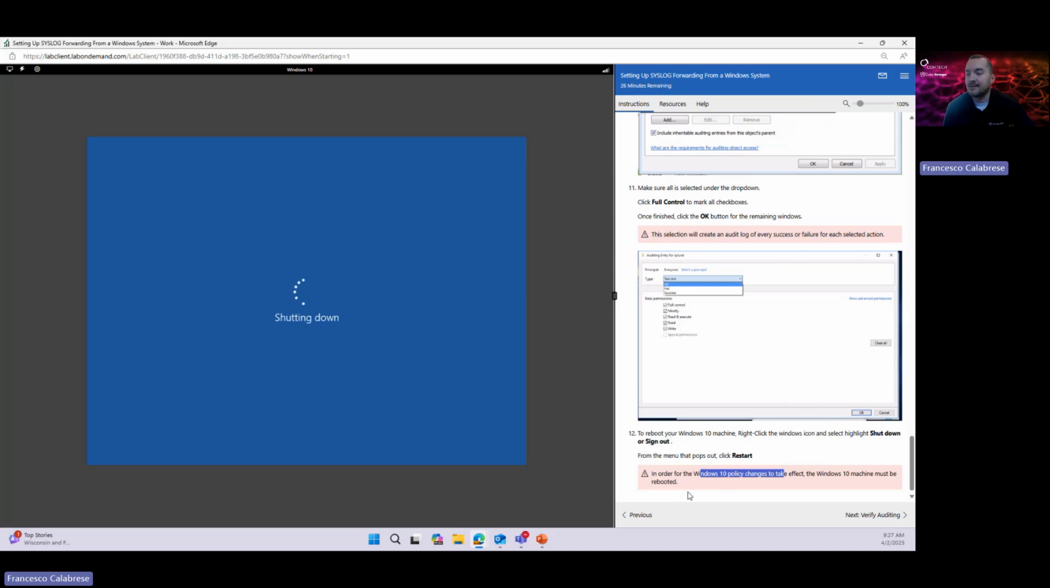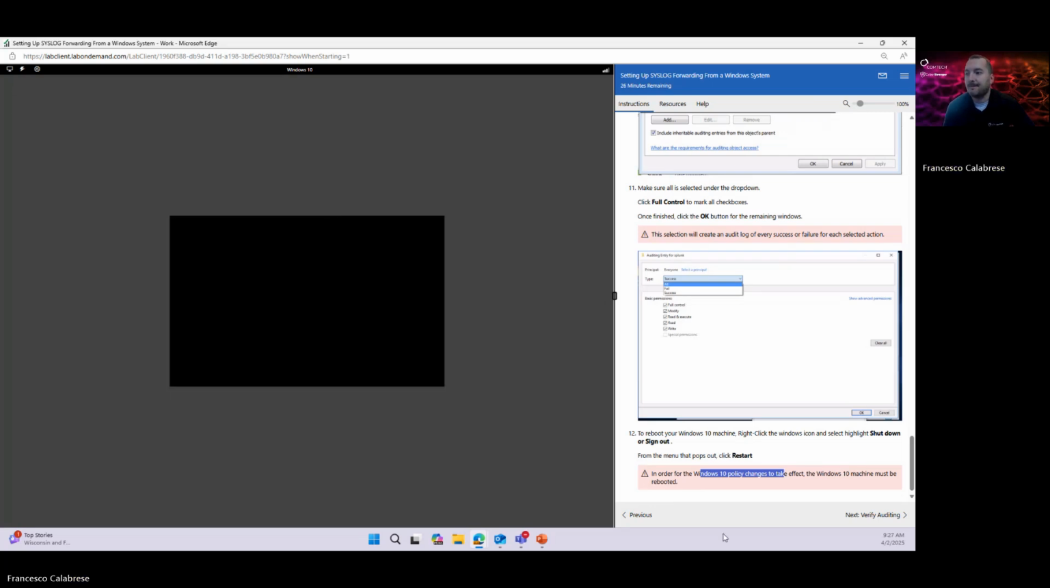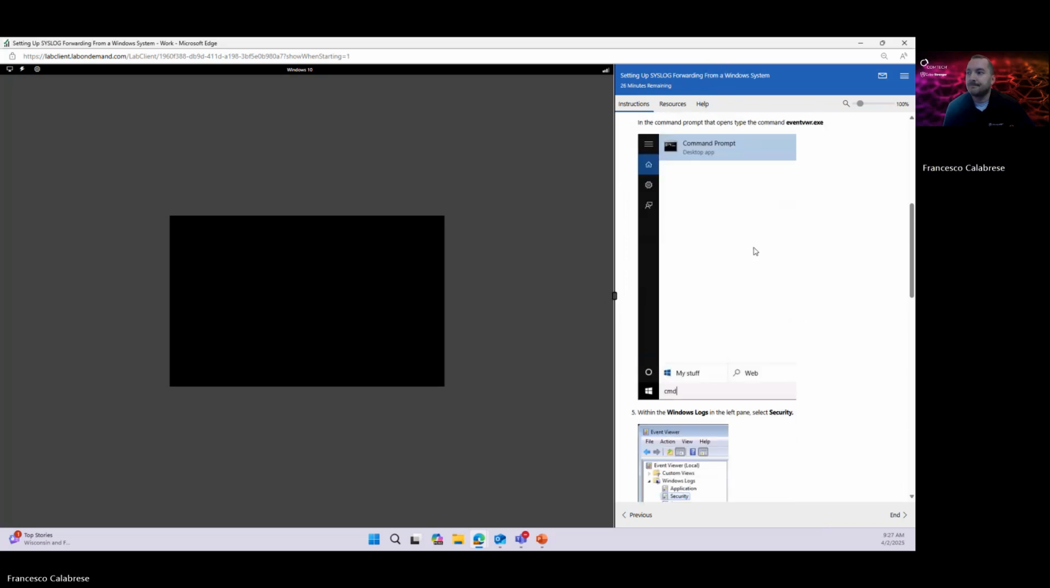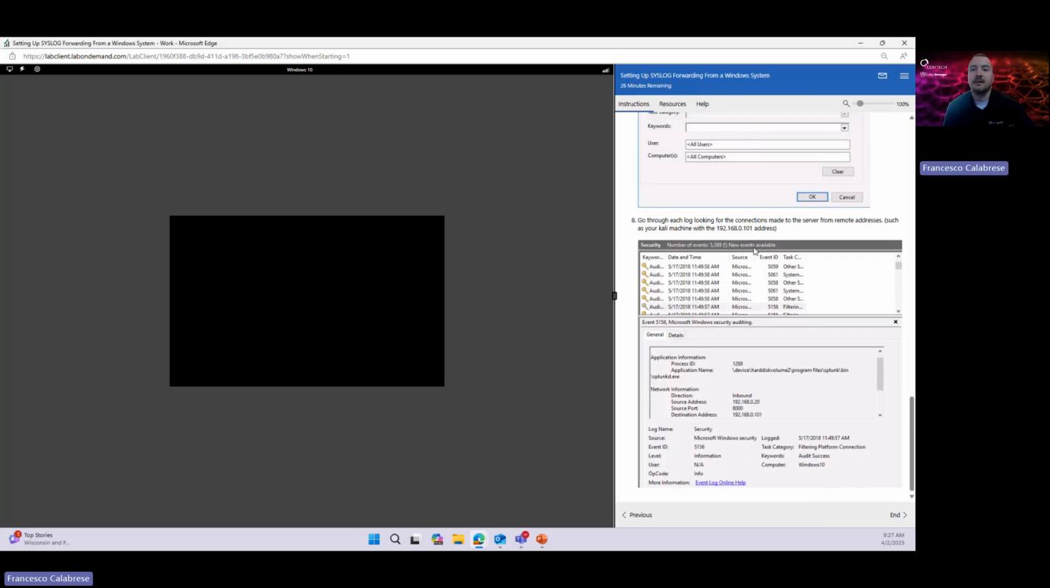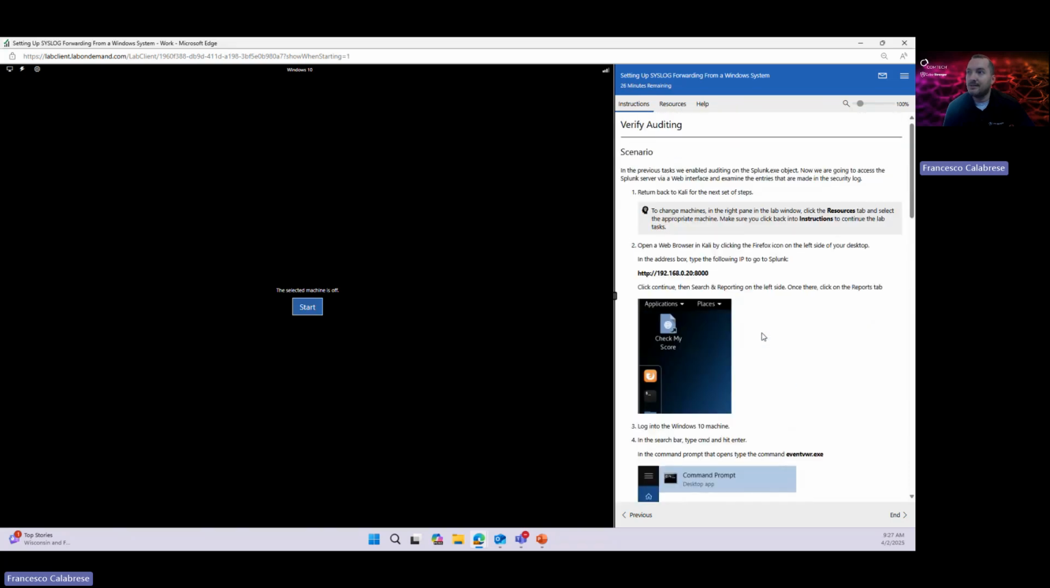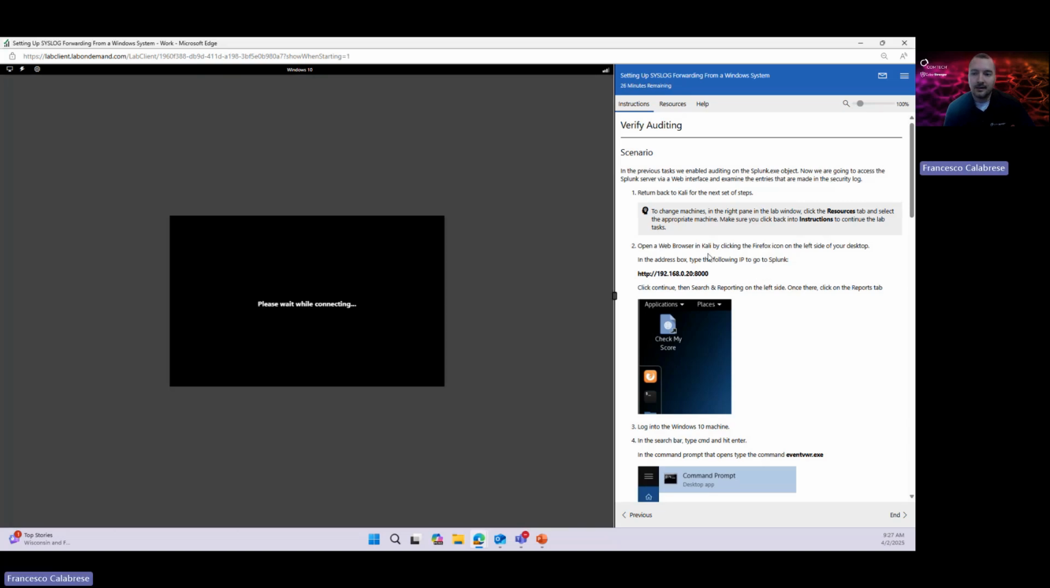Rebooting, as it tells us right here, is going to take the policy that we just modified and apply it to the system. Then we're going to verify auditing has occurred and follow these instructions. Unfortunately, we just don't have enough time to go through the rest of the lab, but essentially it's going to test that the actions we took, modifying the security policy, are in fact auditing and logging whenever anybody launches Splunk. So, all right. Well, thank you.